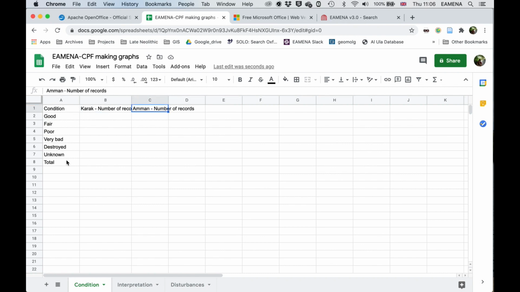So in this way, I'm setting up a very straightforward spreadsheet with the different categories here, and then each column, the number of records for different regions, for example. And you might just have one region here.